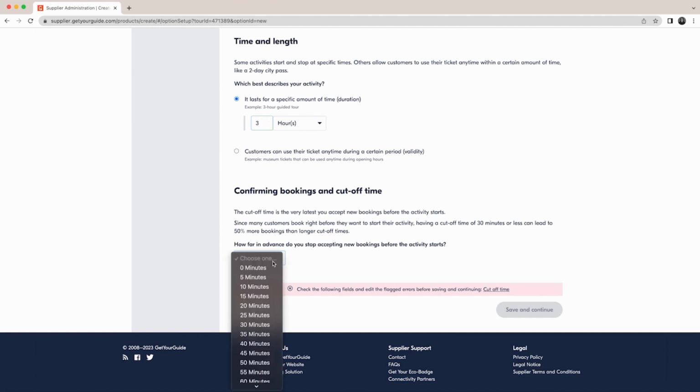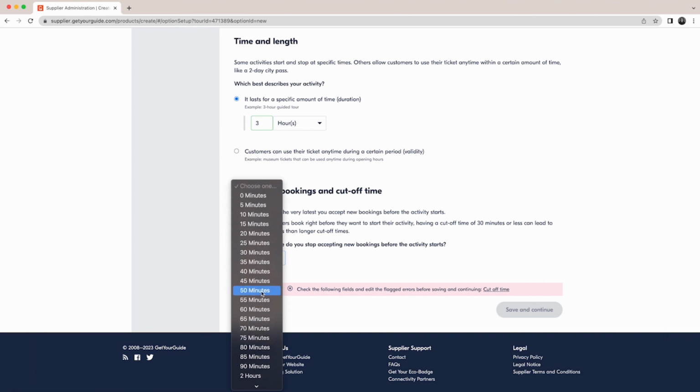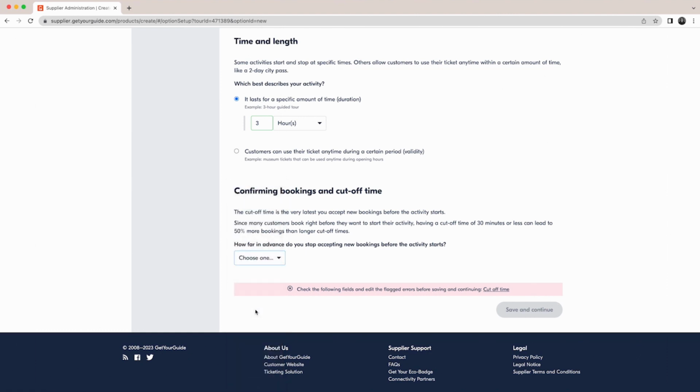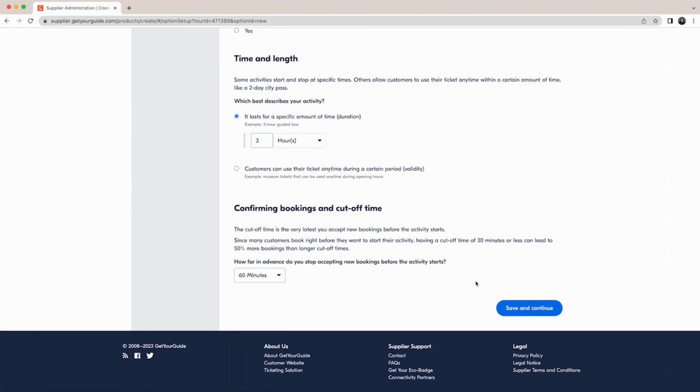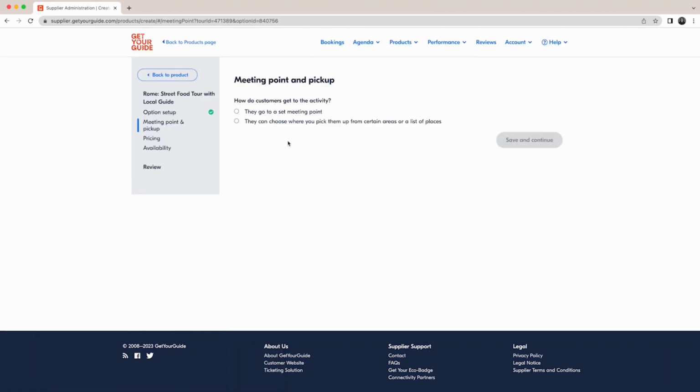For example, if you're offering a 6 p.m. tour, can people book it at 5 p.m.? If yes, you'll select 60 minutes and click on Save and Continue to move to the next screen. Lastly, select whether customers go to a meeting point or a pickup location to begin the activity. In our case, the customers go to Set Meeting Point.